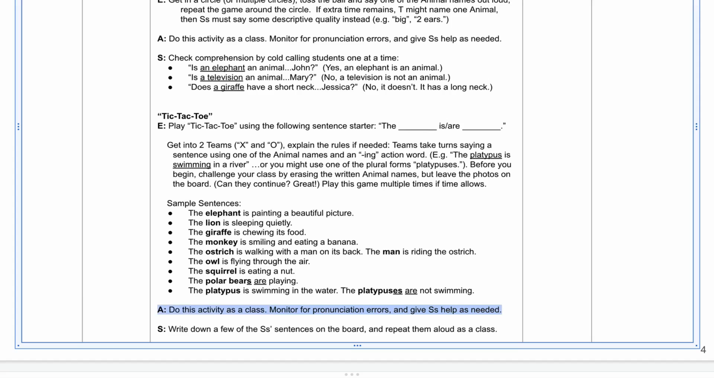So that is A, where we write down any additional details about the activity itself and we think about how much time and what groupings we'll need for the activity.